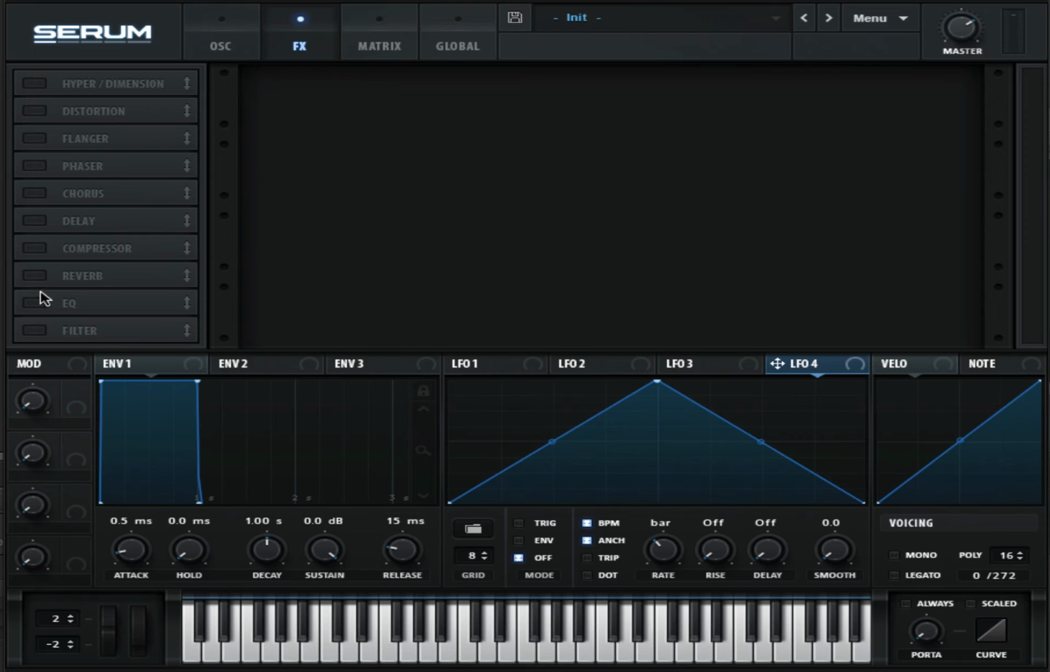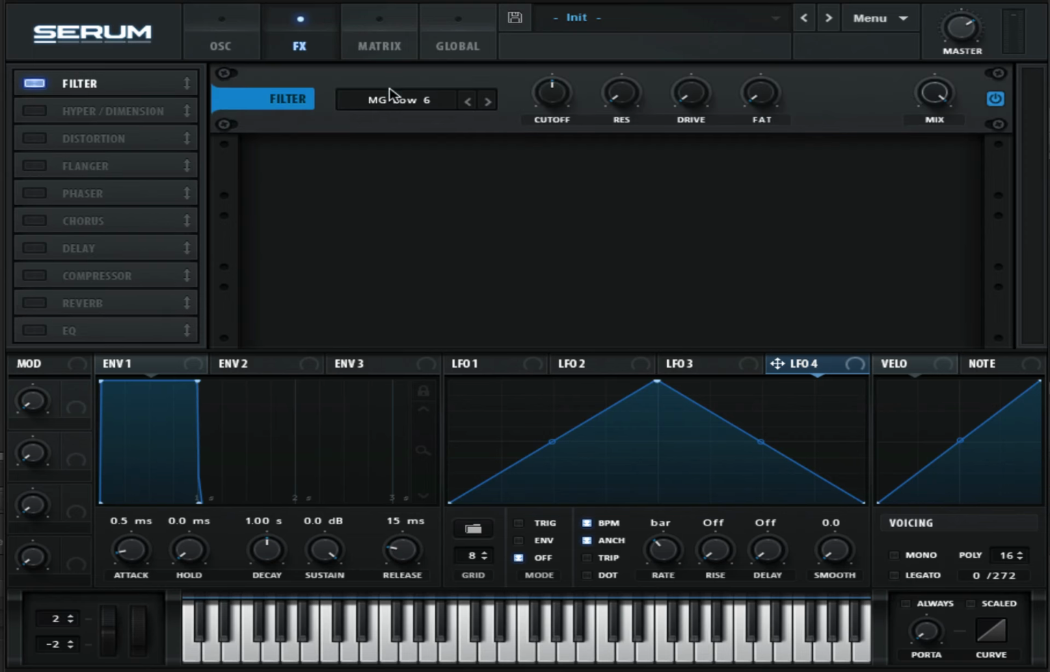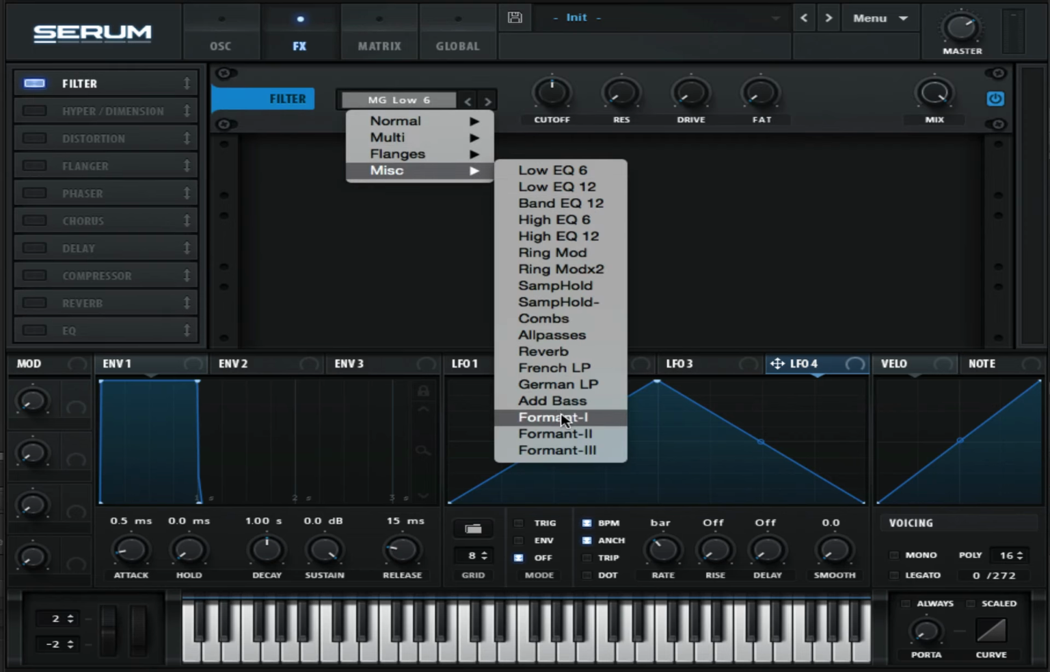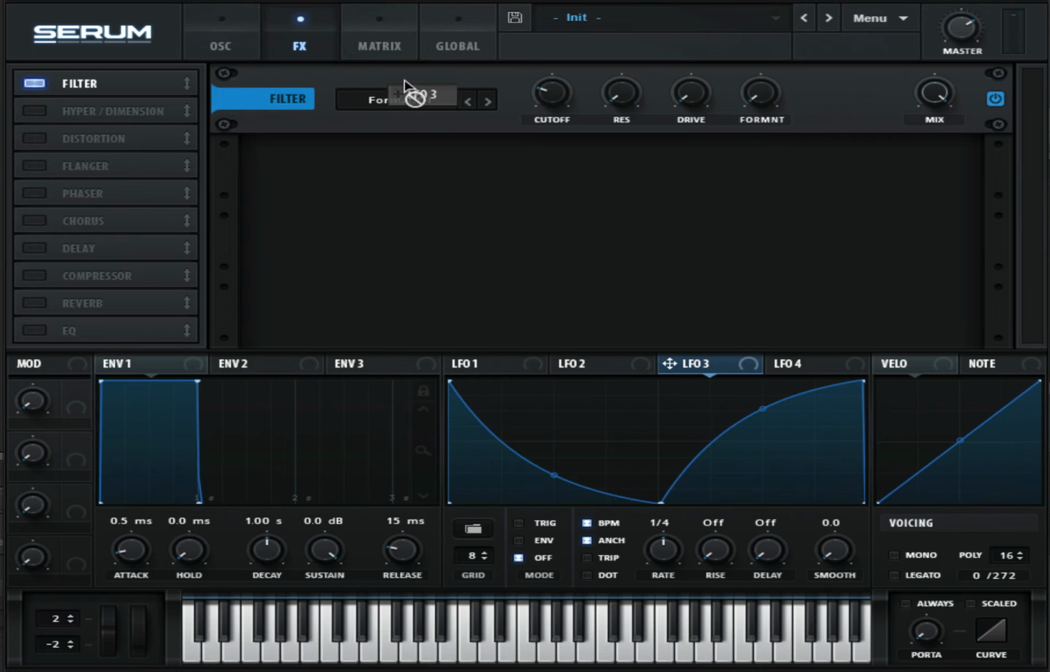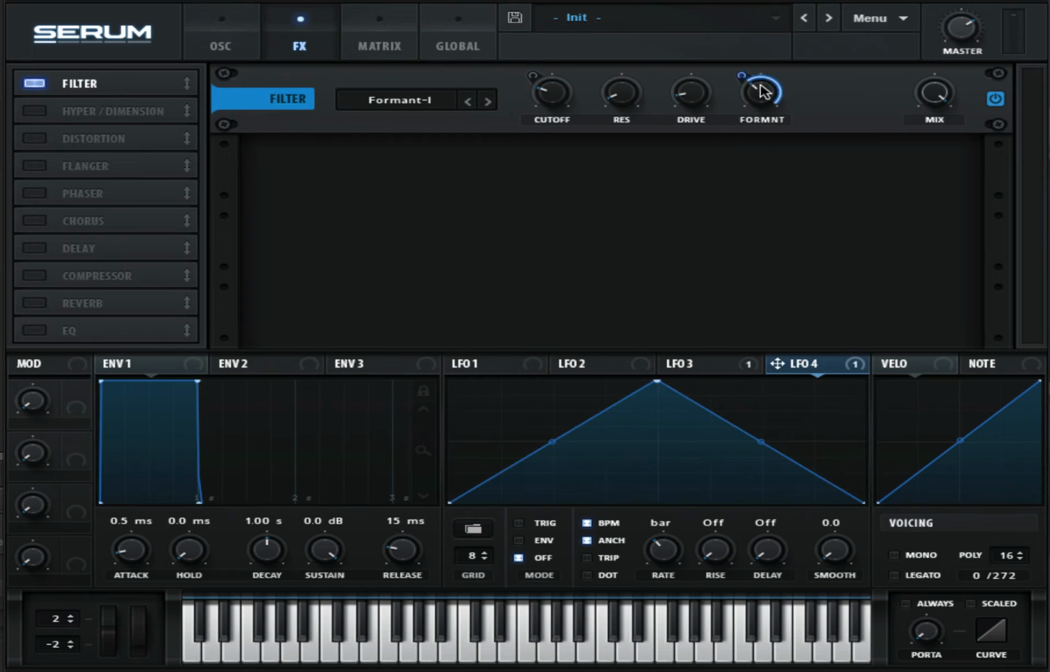The next thing we have to do is go over to the effects, and we're going to put on a filter, first things first, right off the bat, and it is going to be a Formant 1 filter. And we're going to put the cutoff off to the side like this, and that is going to be LFO3, just like that. And resonance is going to be up a tiny bit, and drive is going to be up pointing almost sideways, and Formant's going to be up like this with LFO4 applied to it, and it's going to go up to about right there, and that's only going to be about halfway up on the mix.